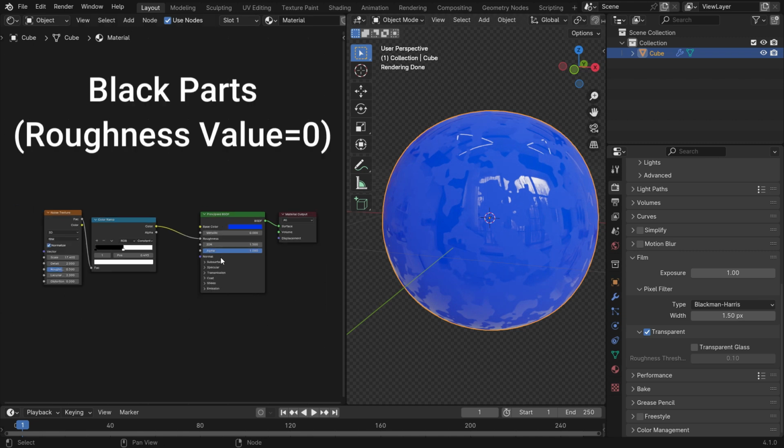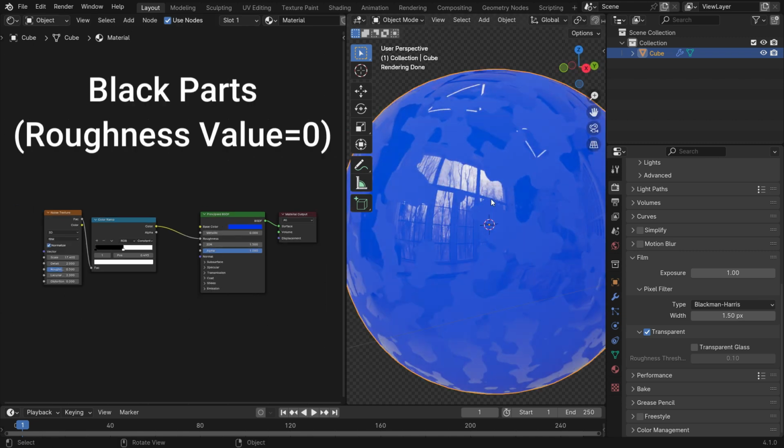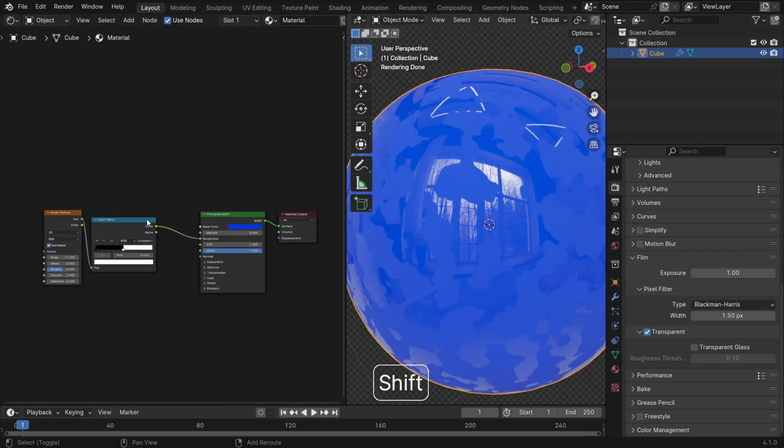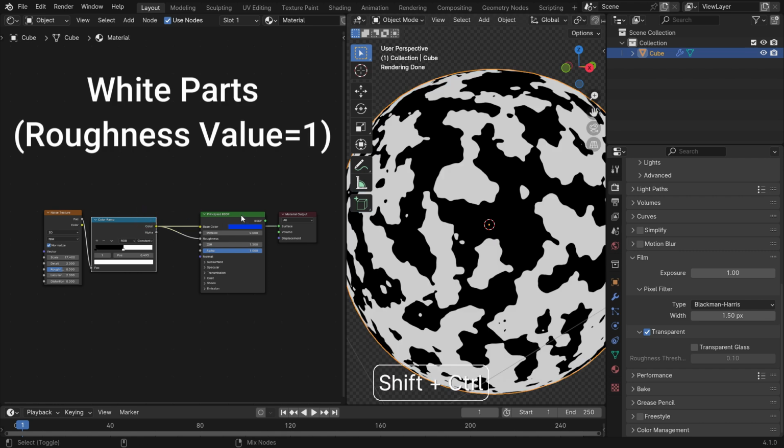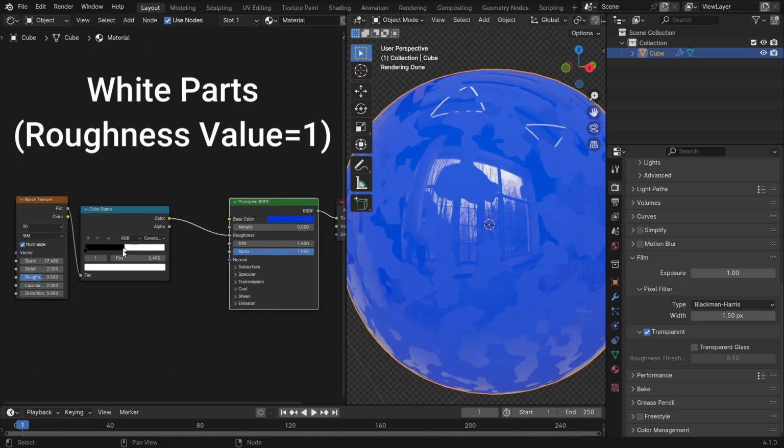Black parts are fully smooth and reflective, because the roughness value is 0. White parts are fully rough and non-reflective. The roughness value is 1.